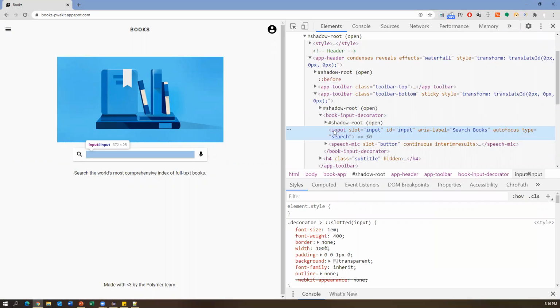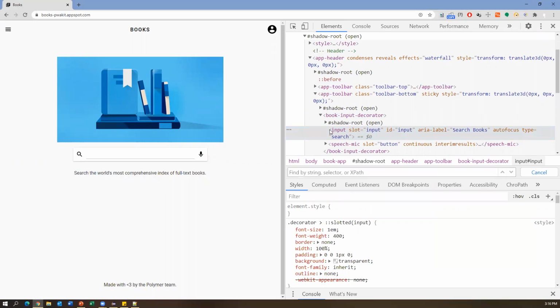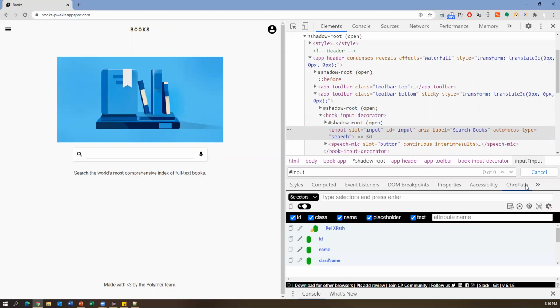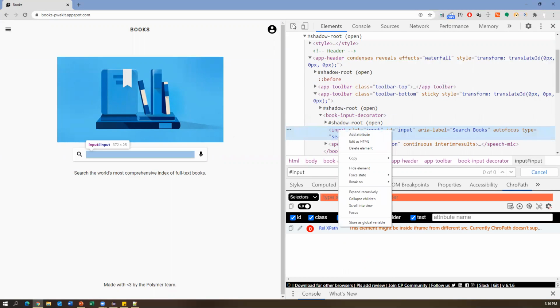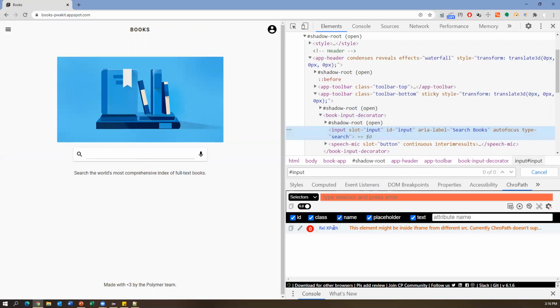If you're trying to locate this element, how can we locate it? Say Control F. Because this is an input tag, I'm using a CSS selector. I'll say hash, id, input. When I press enter, it is not able to locate this element, right? So let's go to ChroPath, type here, and try to inspect this element. We have inspected this element, and ChroPath is also not able to generate an XPath here. What that means is we cannot use any locators to locate this element, because this element is a part of shadow DOM.